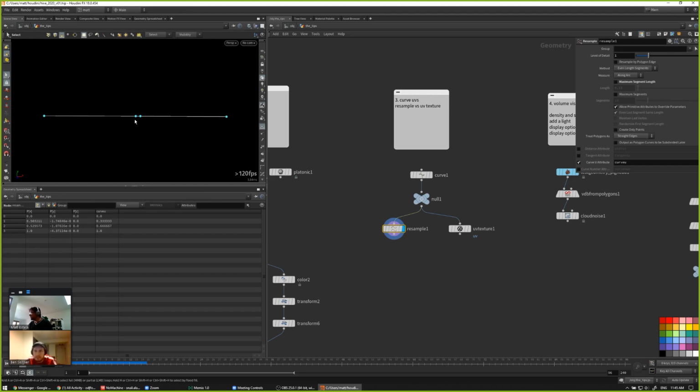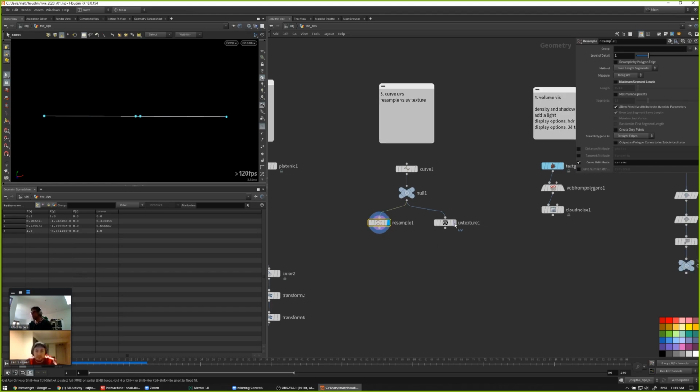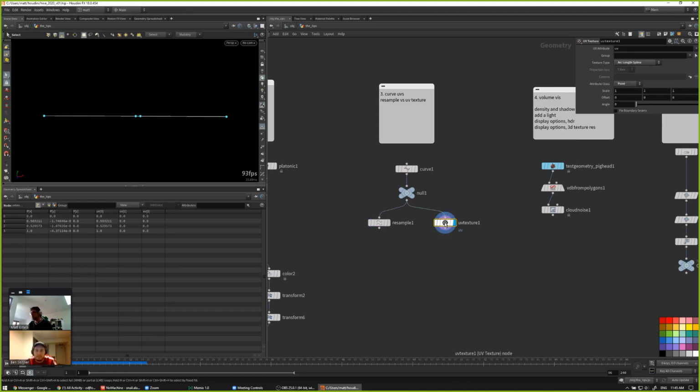So this is 0.33, this is 0.66, and the last one is at 1. Sometimes handy, but what if you want a measure of the actual distance along the curve? Well, for that, you can use a UV texture SOP. If you use a UV texture in arc length spline mode and set the attribute class to point, then you get this thing, where now this is actually telling me UVs in terms of distance.